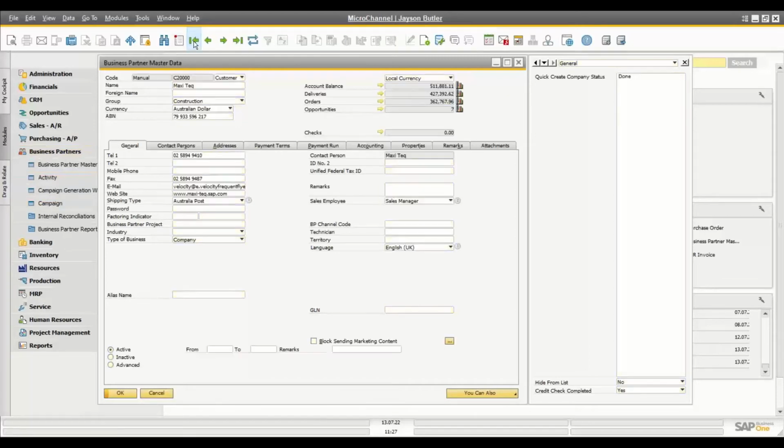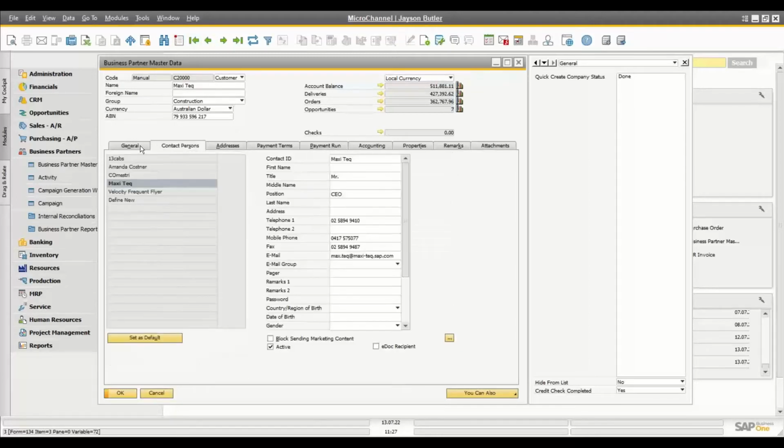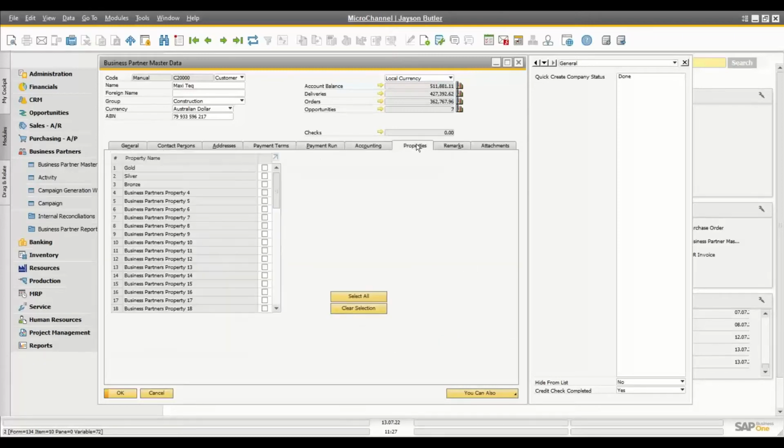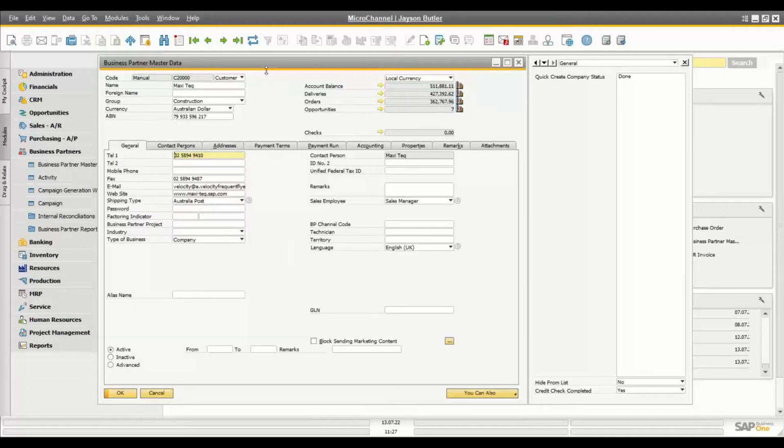If I look at an existing business partner, you'll see again, you've got a header area, and then the rest of the area is just various tabs that give you specific information in relation to this particular customer. Now, once we're in here, let's see how you'd search for a customer.